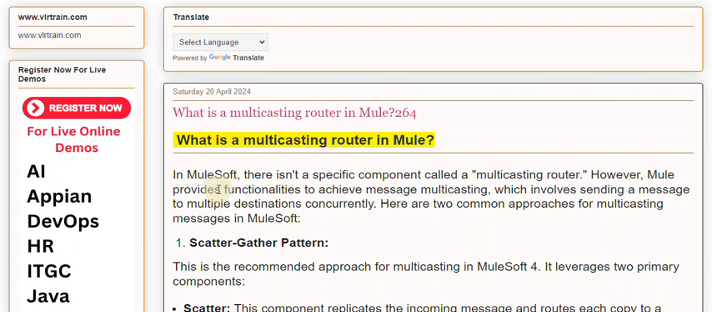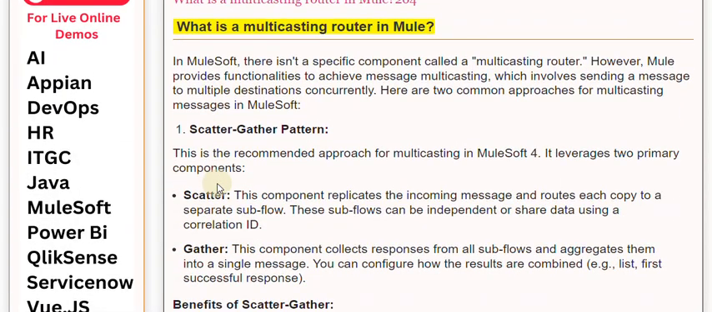1. Scatter gather pattern. This is the recommended approach for multicasting in MuleSoft 4. It leverages two primary components. Scatter. This component replicates the incoming message and routes each copy to a separate subflow. These subflows can be independent or share data using a correlation ID.